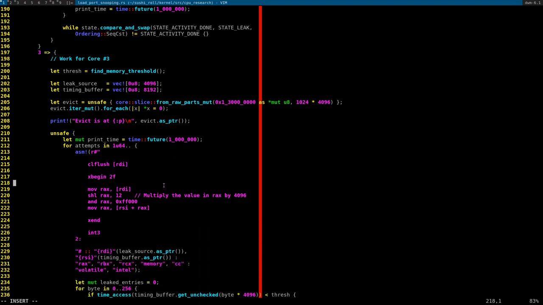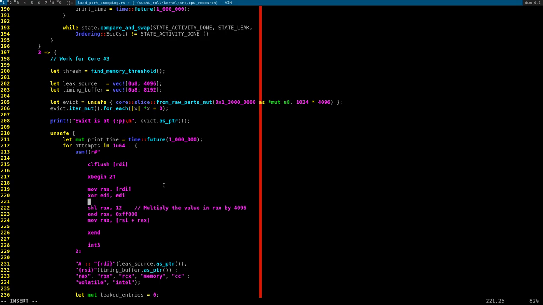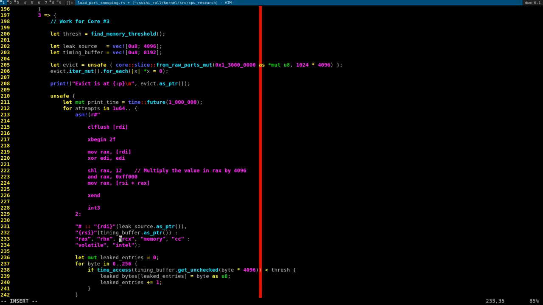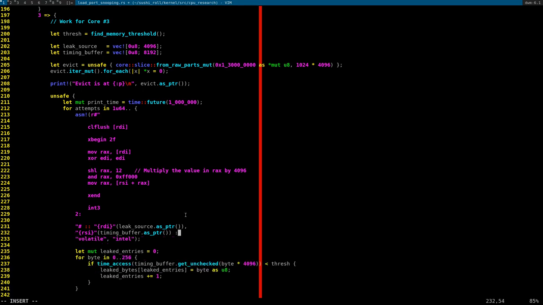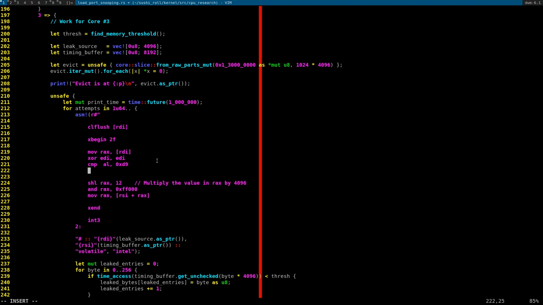Then I'm going to switch this logic, and I'm going to do a XOR EDI EDI. We have no clobbers. We have RSI and RDI. That's all we need. We need the timing buffer passed in, and we need that. So we're going to XOR EDI EDI. I'm going to do a compare of AL with 0xD9. D9 is going to be our leak value.